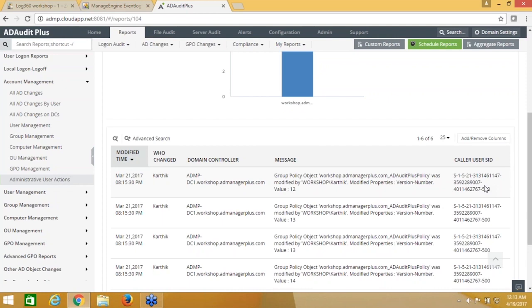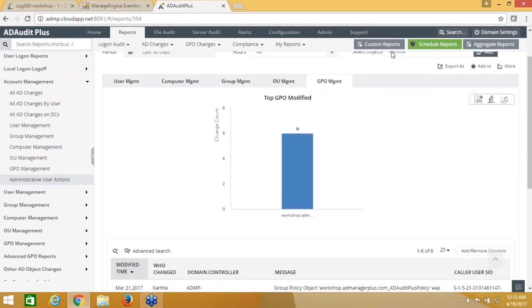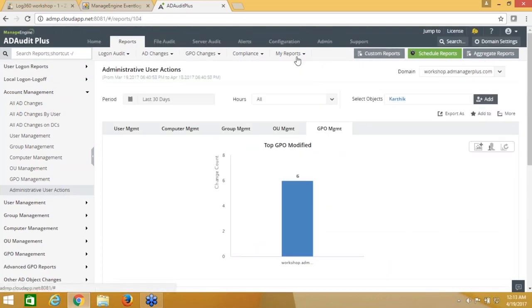So there are a lot of these little things in AD Audit Plus. To start off with, there's a massive number of reports, but in addition to all that, there's a lot of little things such as this add or remove columns, which helps you to get more data out of your reports. You can, of course, customize reports. You can use the My Reports that you see right here to store frequently used reports. This is like a favorites report section where you can just dump all the reports that you need to be using frequently so that you can easily access them. You can schedule reports, you can aggregate reports.